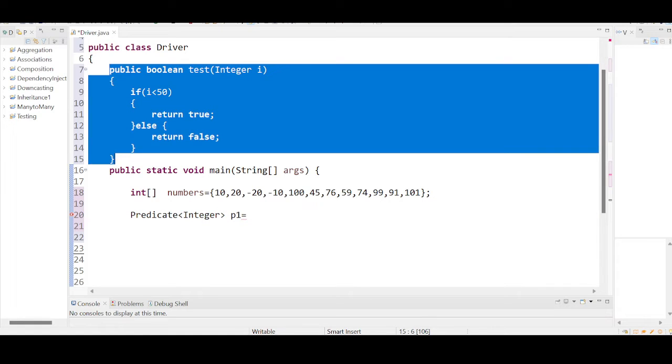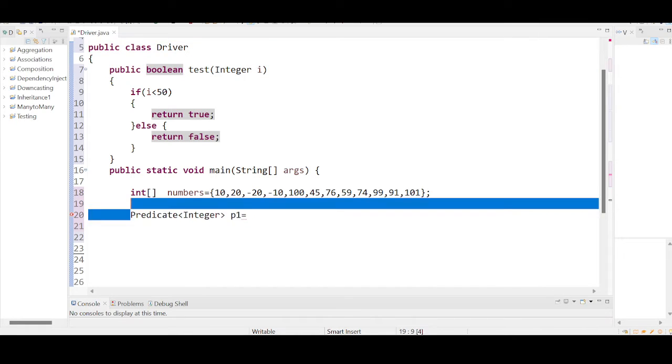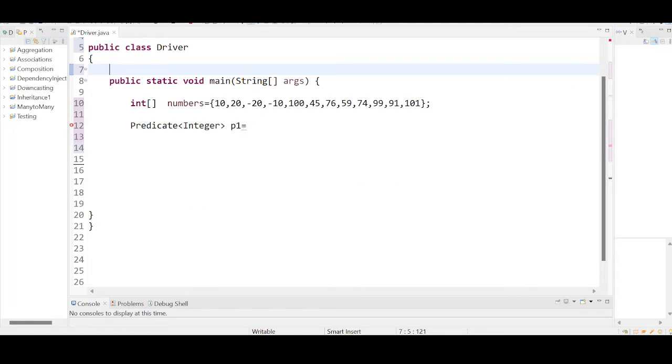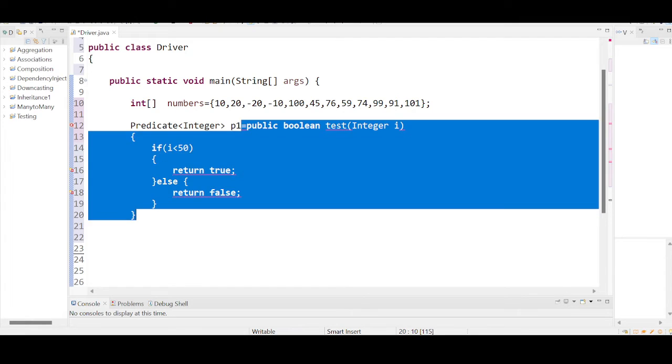right? You can copy this, you can cut it. There is no requirement to override the abstract method because your class is not implementing it directly, you are using the lambda expression, right? So just copy this code and put it here, and you can do the required things. What are the required things that you need to do to make sure that this is a lambda expression?